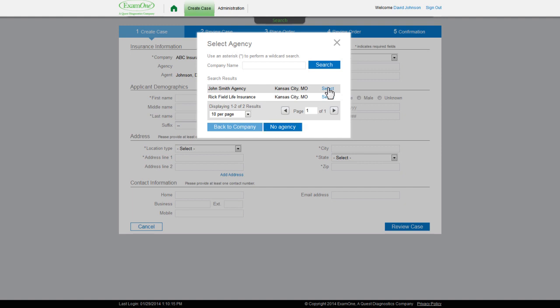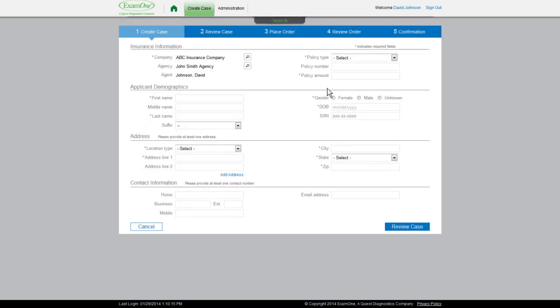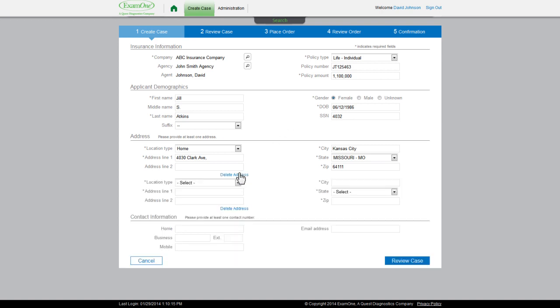Enter the remaining information about the policy as well as the applicant's demographic, address, and contact information. Please provide information for all required fields, which are indicated by an asterisk. If a second address is available for the applicant, click the Add Address link. This will be beneficial to the applicant when scheduling their examination, as they will have the option to be seen at either location. Once you have entered all the required information, click Review Case to move forward.